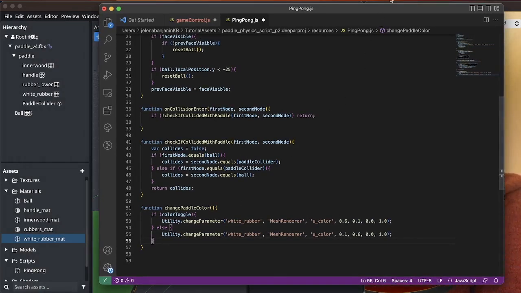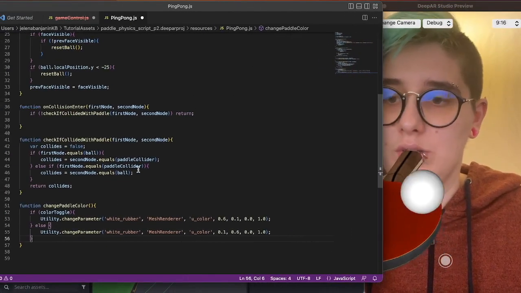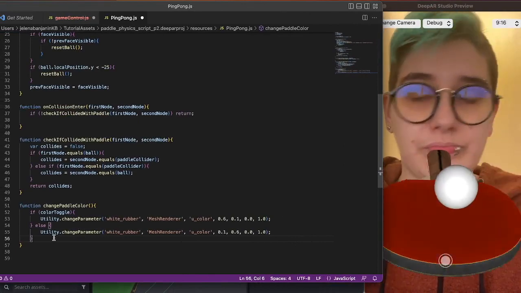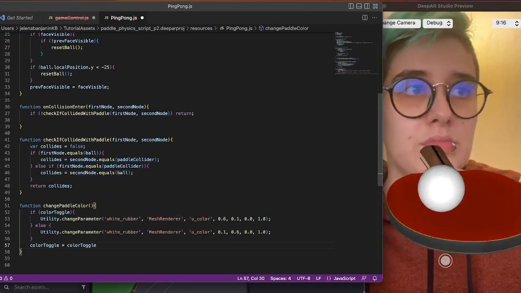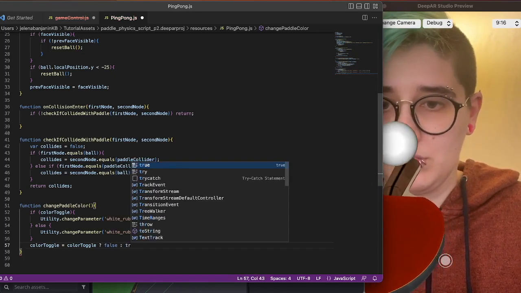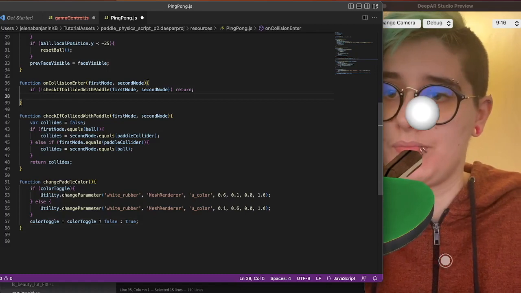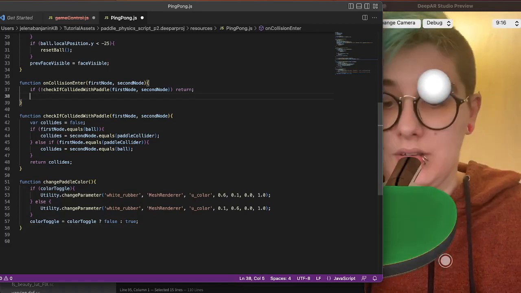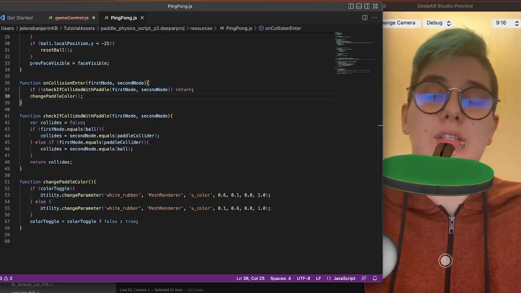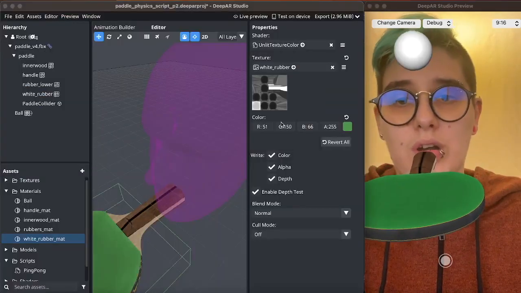And at the end of this function, we just need to change the color toggle value. And now we need to call this function from the onCollisionEnter. Save the script, and this should now work.